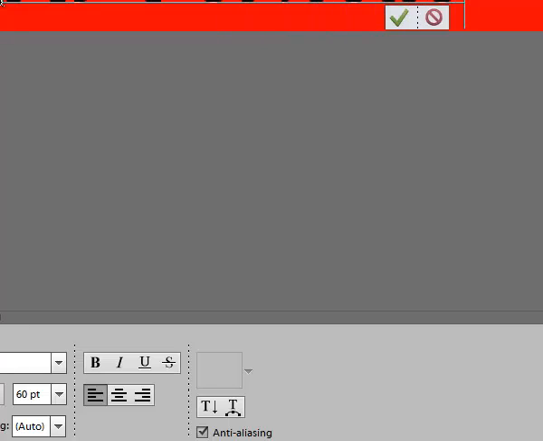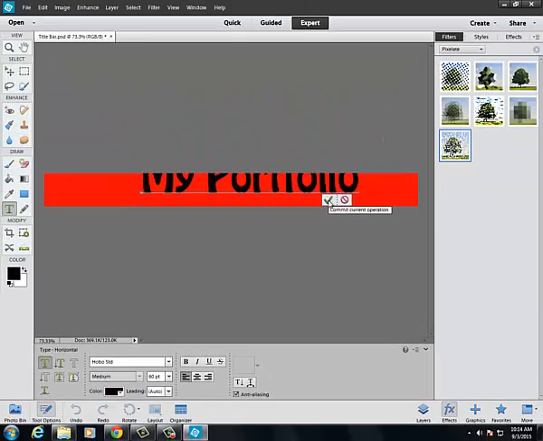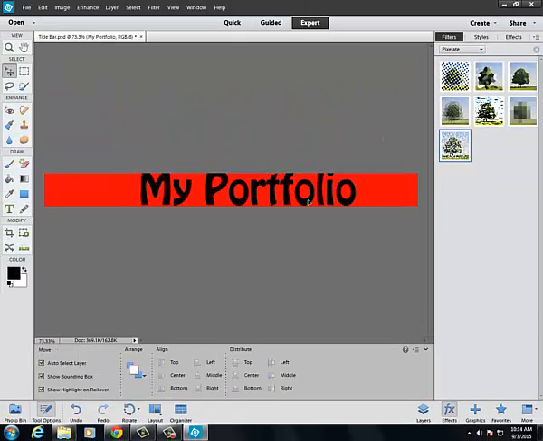Notice I'm typing and it's partially off my project. I'm not panicking or anything. I can tell what I'm typing. I'm going to click on Commit the Current Operation, and then I can pick it up and move it. And here's where you can also do some resizing.